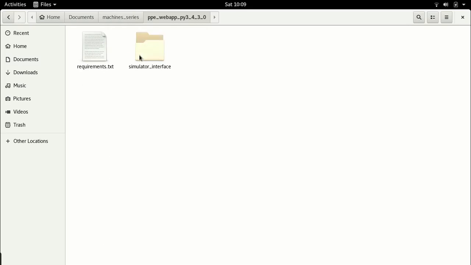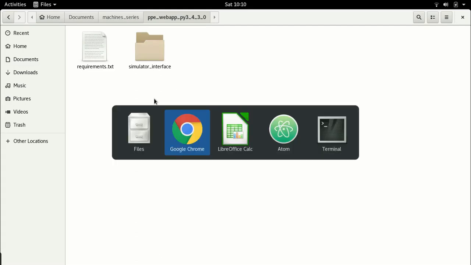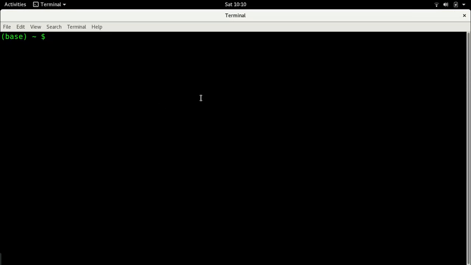In this folder, there is the requirements.txt file and there is a simulator interface. If you're completely new to this, that is new to installing Python or to using the circuit simulator, check out the next few videos in this playlist which are dedicated towards installing Python and setting up the circuit simulator. In this video, I'm going to assume that you know it. If you're not sure, just check out those videos before you continue with this.